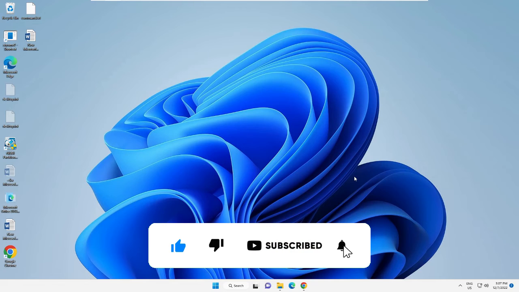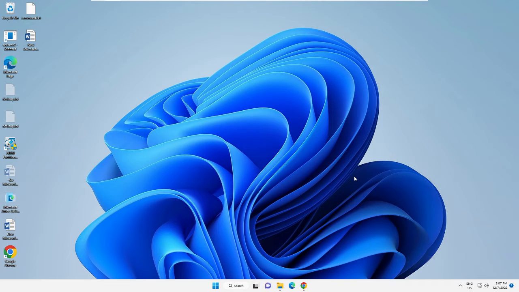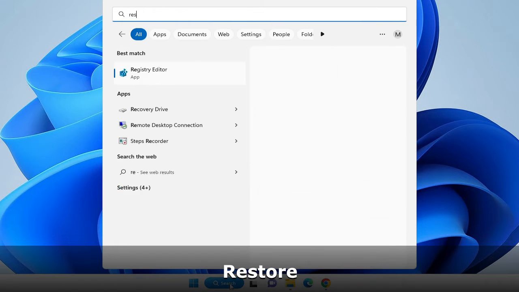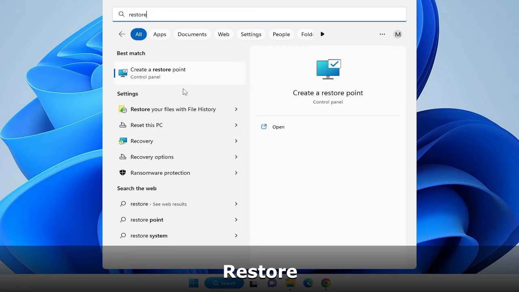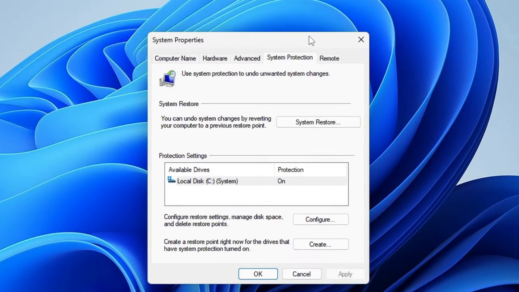Now before starting, I would recommend that you please create a restore point so that in case anything goes wrong or if you change your mind in the future, you can quickly revert to the Windows 11 appearance. So click on your Windows 11 search box, type here restore, and from the suggestion choose create a restore point. The system properties box will come up.